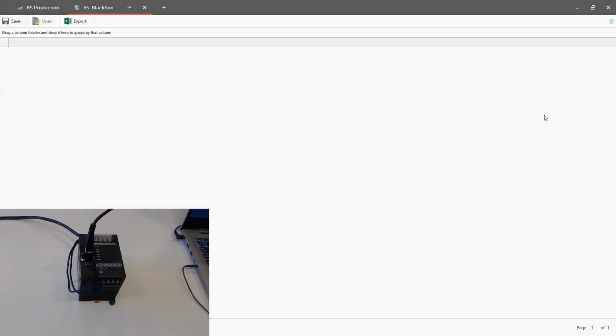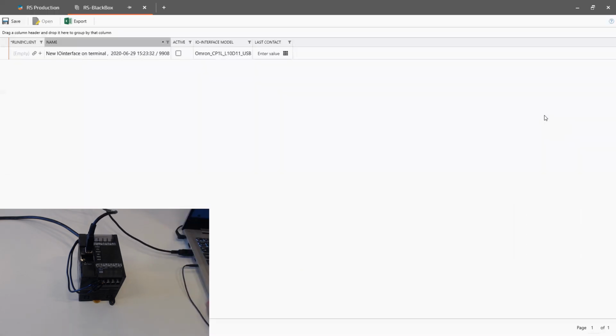Right now I'm at the dashboard, so we'll have to go to the RS BlackBox Settings. And as we connect the black box to the computer, it will appear in RS Production OEE.